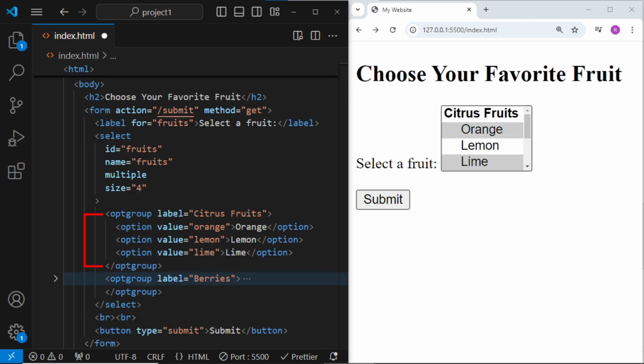The optgroup tag is used inside a select element to group related option elements. This is helpful for organizing options into categories, making it easier for users to navigate a large list. For the optgroup tag, the label attribute specifies the label or title for the group of options. This label is displayed above the options in the group.